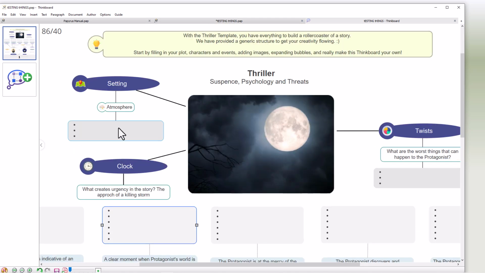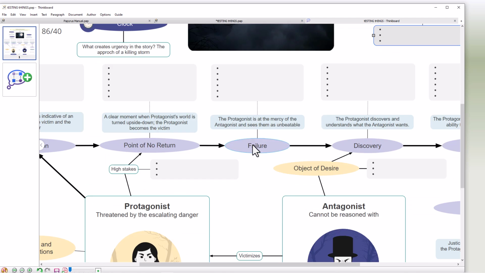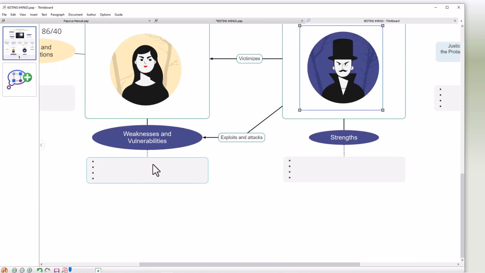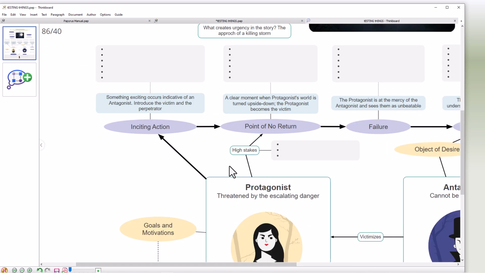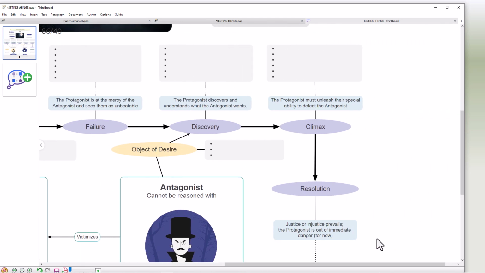I could go ahead and add information about the settings, the different twists that occur. I could put some information about my protagonist and my antagonist, their weaknesses, their strengths. This can help me to define my story a little bit on this think board.